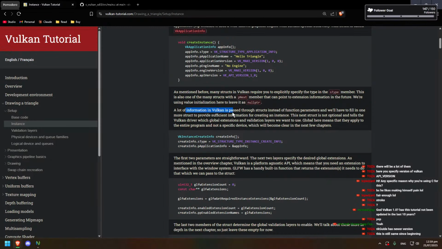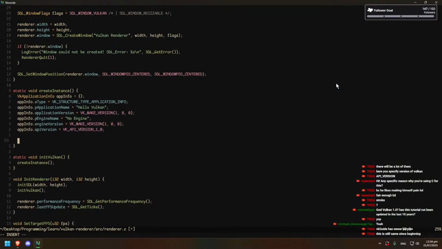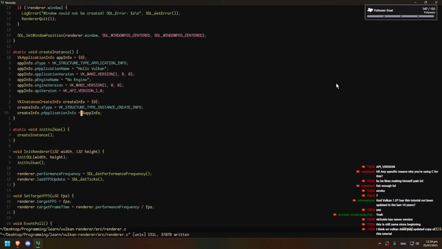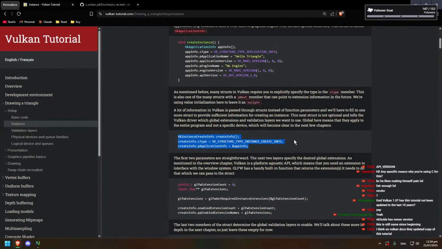A lot of information in Vulkan is passed through structs instead of function parameters, and we'll have to fill in one more struct to provide sufficient information for creating an instance. This next struct is not optional. Yeah, we already read that. Okay. So again, I'm gonna init to 0. They said they were using no pointer for whatever. I'll just use it like that.